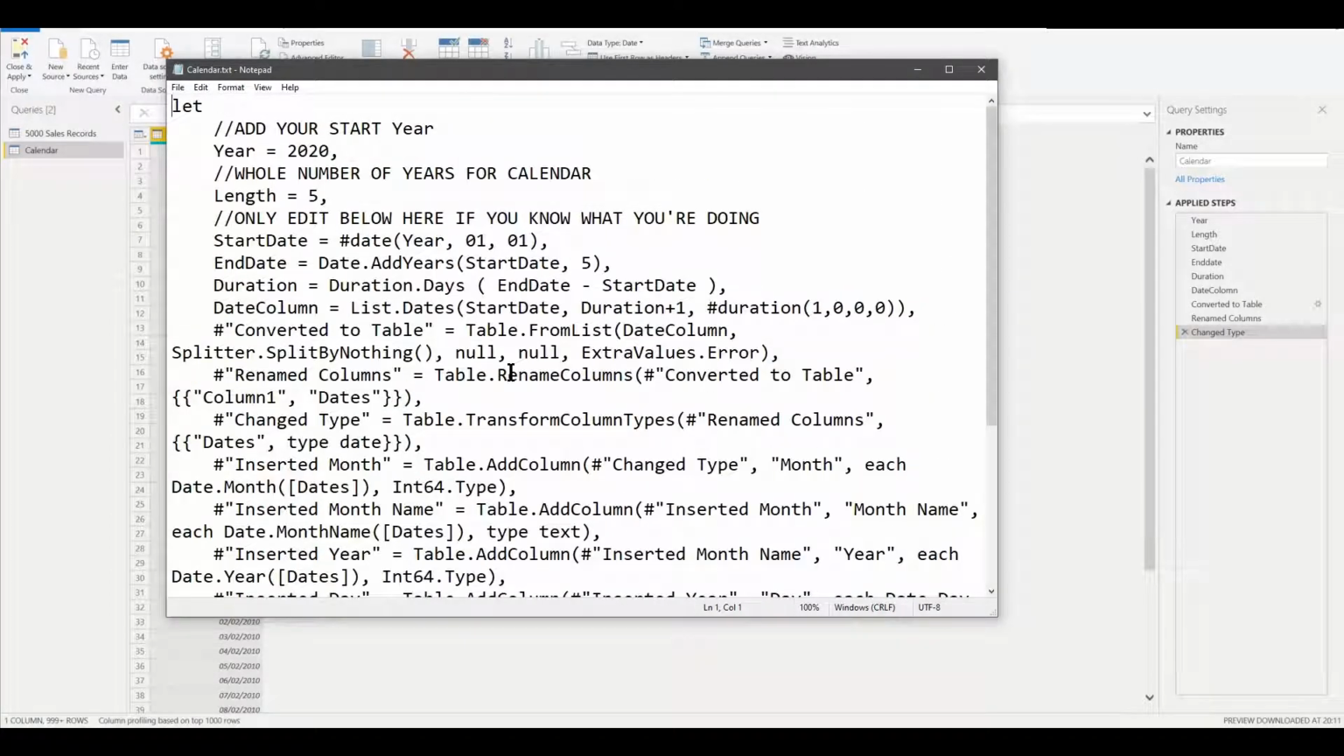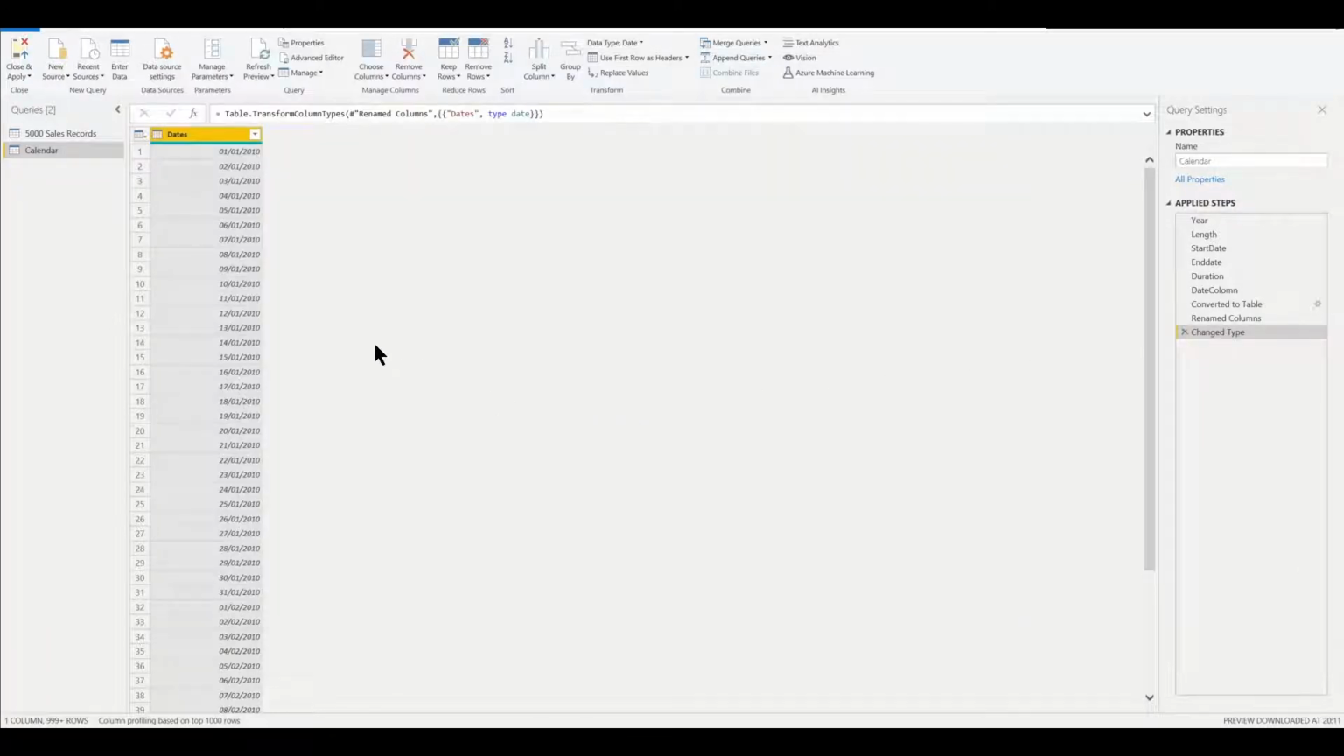So all you need to do is copy the whole text, and then paste it into an advanced editor for a blank query. And there's your calendar table. Make any changes you want to it, save it again to a new text file, and there's your calendar table you can take away with you.